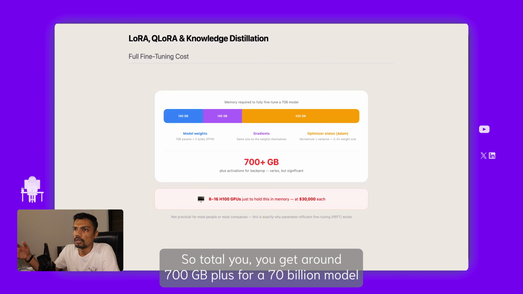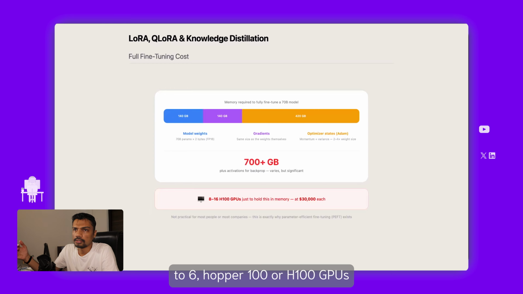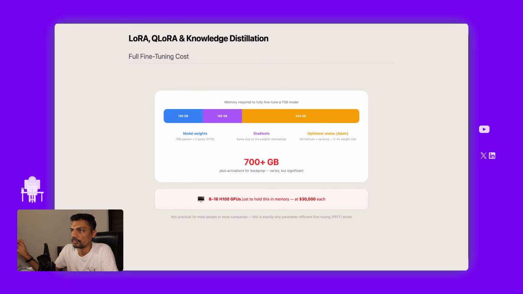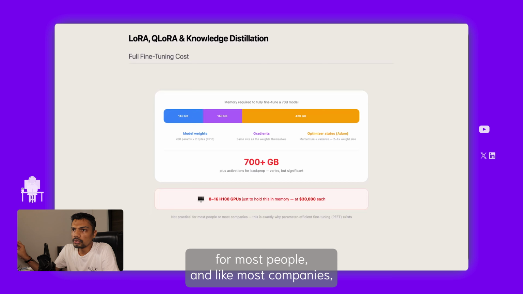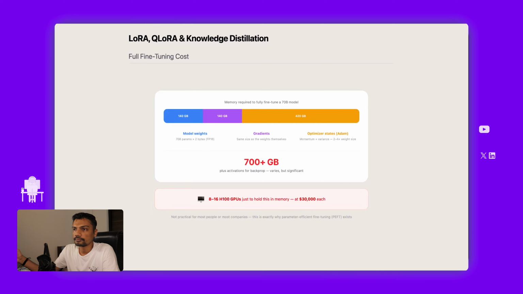So in total you get around 700 GB plus for a 70 billion model. You need around 8 to 16 Hopper 100 or H100 GPUs that each cost around $30,000 on the day I'm recording this video, just to hold this much memory. For most people and most companies, this cost is not bearable and not practical as well. This is why parameter efficient fine tuning, or PEFT, methods exist.